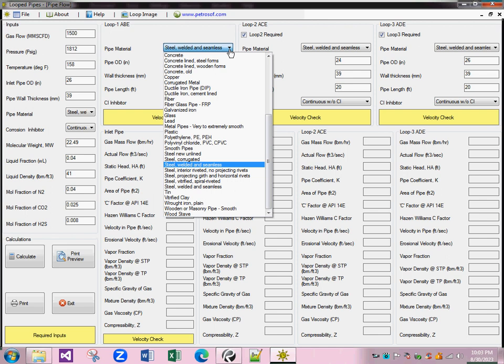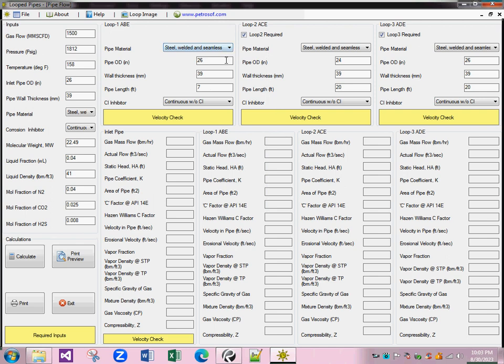Again, this branch piping can be of different sizes and of different lengths. It is not necessarily the case that these branches would always be of the same size and length, so they can vary. So in this section the user can specify the size and the length accordingly. Then, for this branch loop piping, the user can provide the condition of the corrosion inhibitor injection. Again, the selection can be made from the given list of options from the drop down menu.